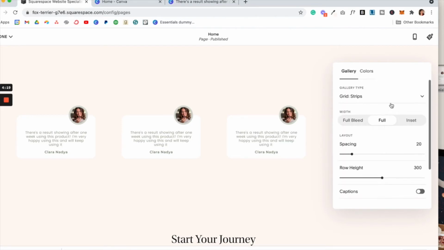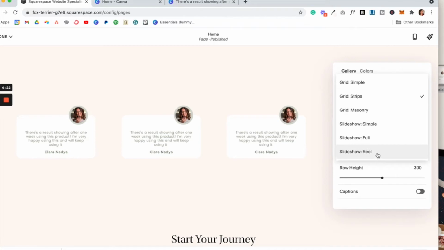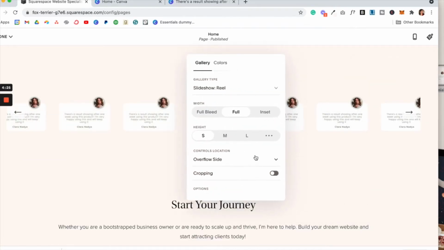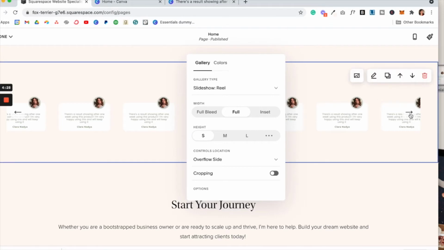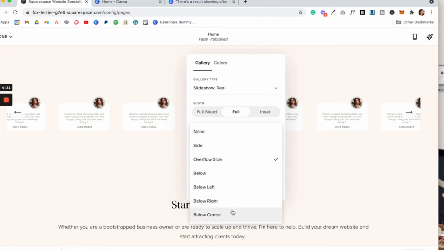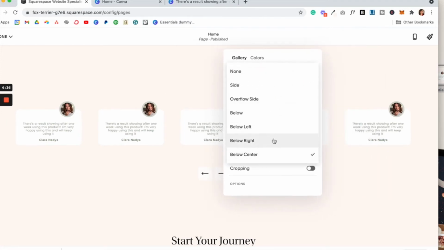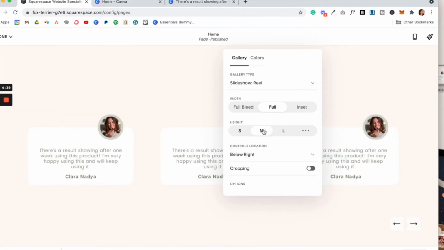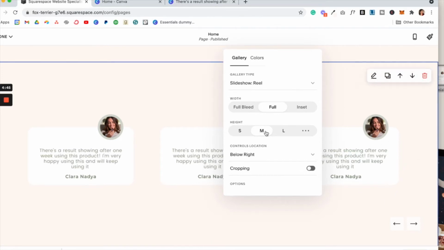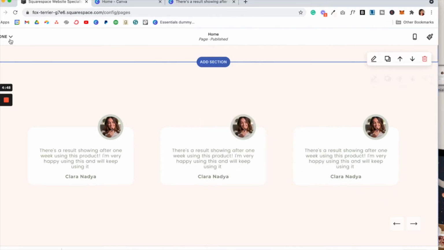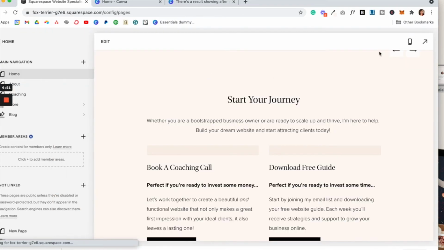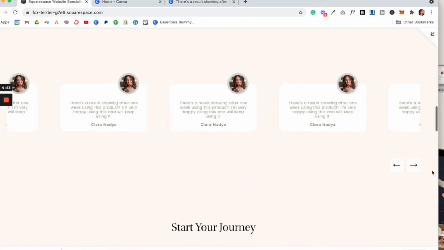Now if you go on gallery and you change it to a slideshow reel, you can also adjust where you want your controls. So right now you see they're kind of covering, but you could change this to below the center. You would see them here, or below right, which is where I usually put them, or on the top. You can also adjust the height, make it medium or large. I've got it set to medium, they can scroll through. If we hit done here and hit save, we open this up, they can scroll through these testimonials, and this way you can make them aesthetically pleasing on the eye.